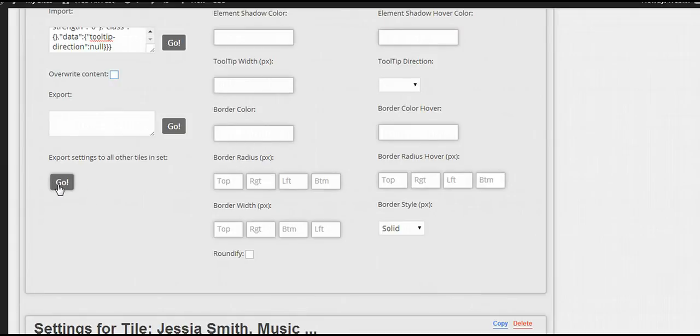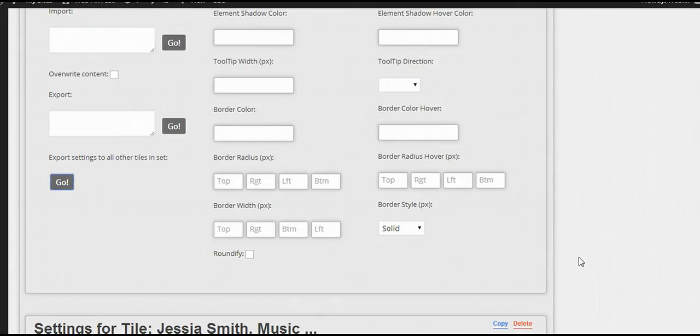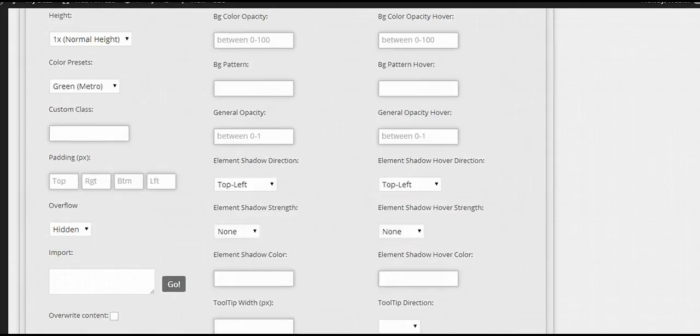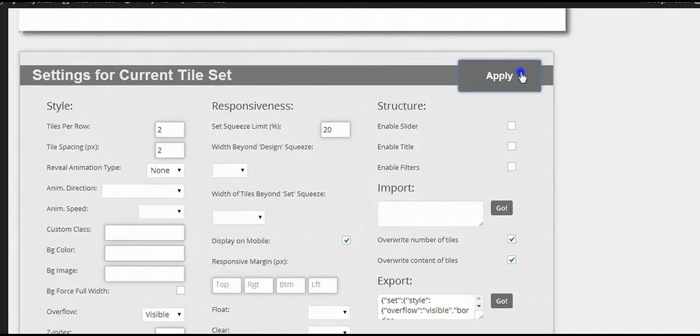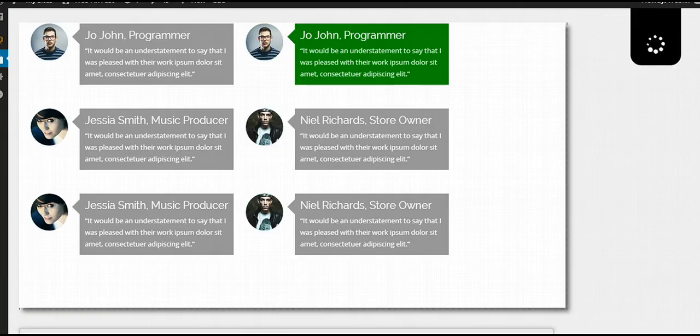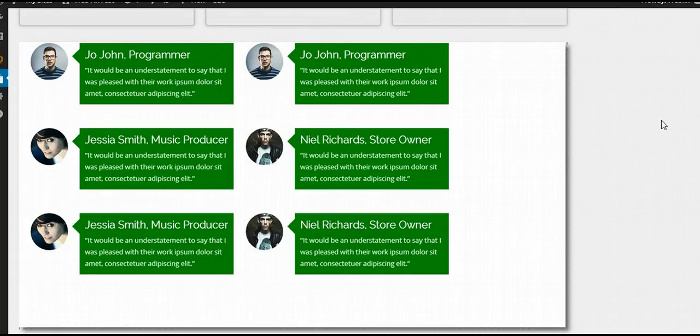Notice this button with the label Export Settings to all other tiles in set. This neat feature is of great utility when you want to copy the settings of the current tile onto all other tiles in the current set. You would often want to do this when you happen to make a change in one tile and want to copy the change along with the rest of the settings over to all the other tiles of the set. Using this button will save you all the time and effort of manually copying over the settings to the other tiles in the set.